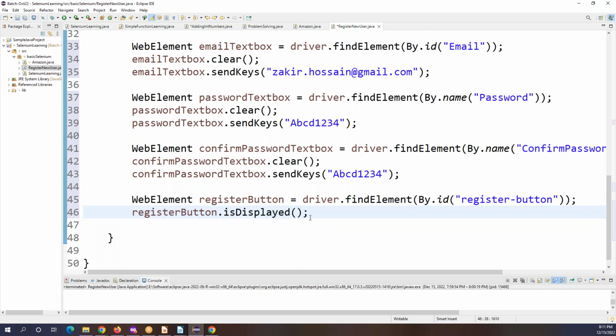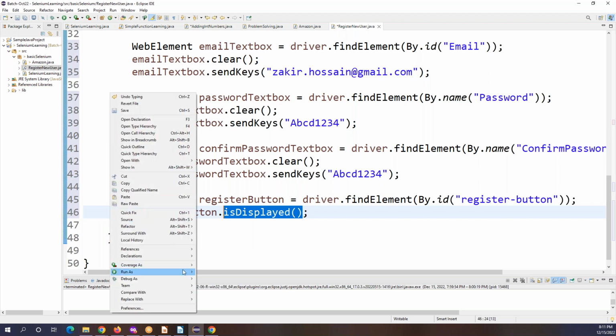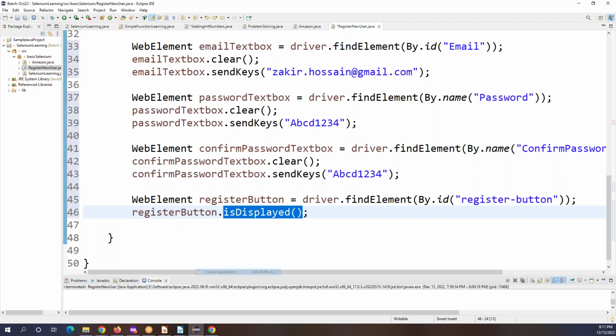No, that is not the right answer. Let's say this function is returning true, that the register button is there in the page. But how will you see that here? Okay, let me run it and then you will get the idea.